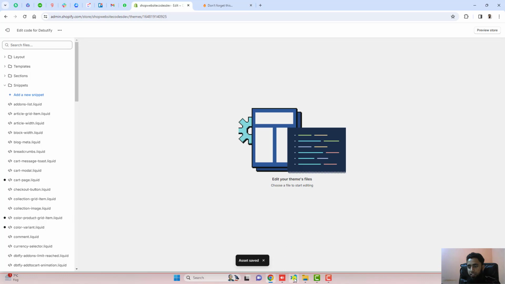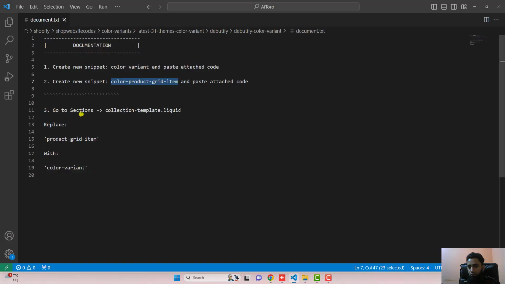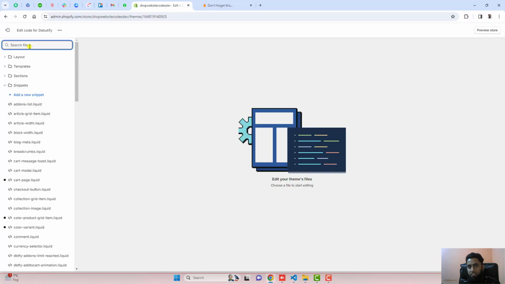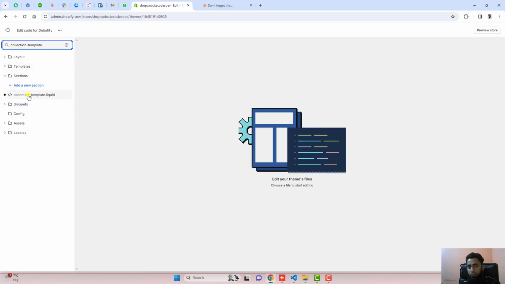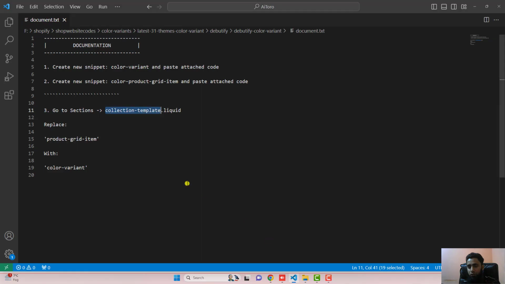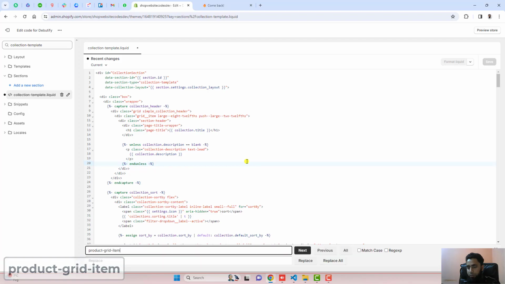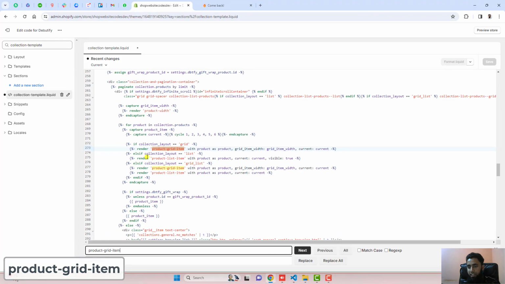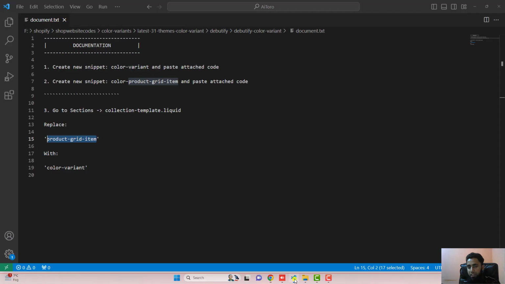So once you are done, you should move ahead with the third step, which is go to sections, open collection-template.liquid. So here we have search, find collection-template. You can see that collection-template.liquid. Inside of it, we need to find product-grid-item. So using Control F or maybe Command F, you can find it. It will be highlighted. You should replace product-grid-item from both these places and paste it with color-variant.